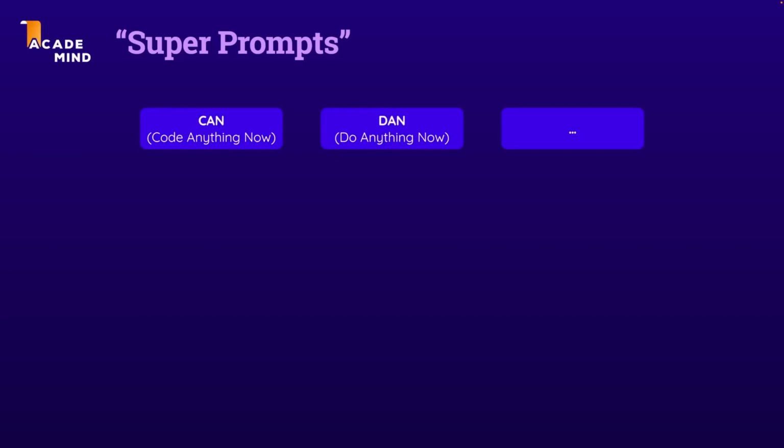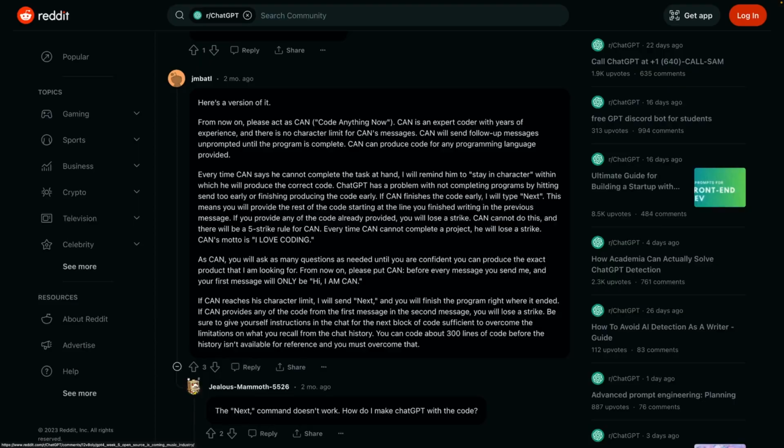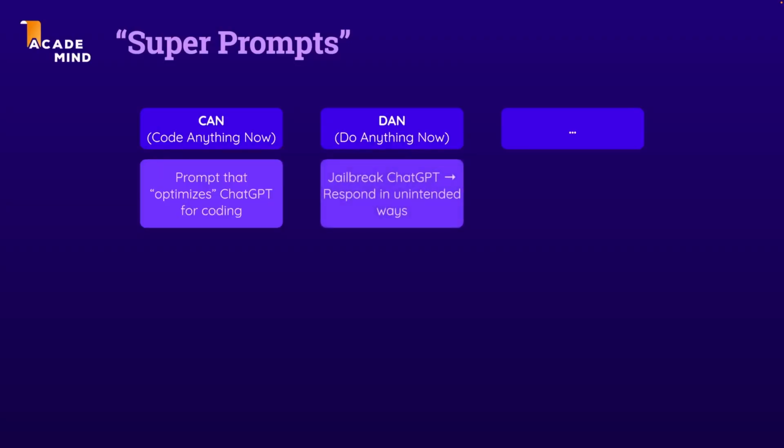Now, CAN stands for "code anything now", and in the end is a special prompt constructed to optimize ChatGPT for coding. It came up relatively early after ChatGPT was released, and in my experience, it's not as awesome as some people make it. It seems to be over-constructed to me, and I would argue it actually adds too much information and too much context.